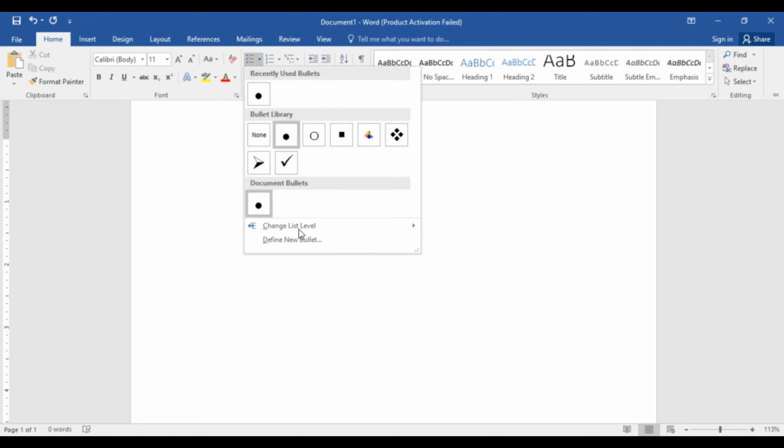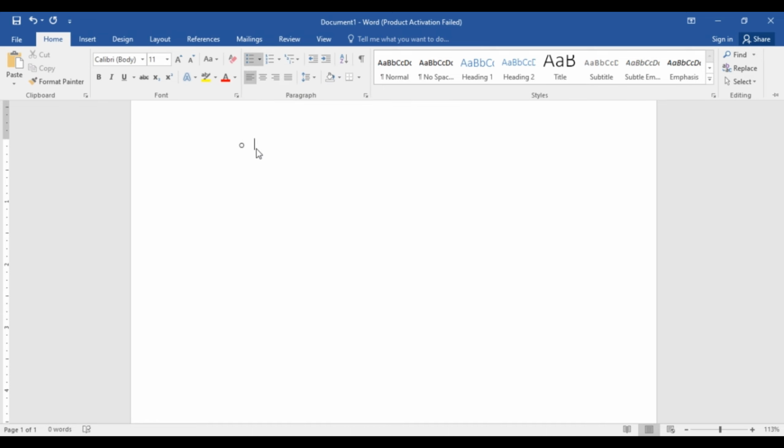Now you can see over here you'll be able to find several options for bullet. This is the bullet library. From here you'll be able to choose the bullet that you want to insert. If you click on the bullet, you can see over here that particular bullet will be inserted.